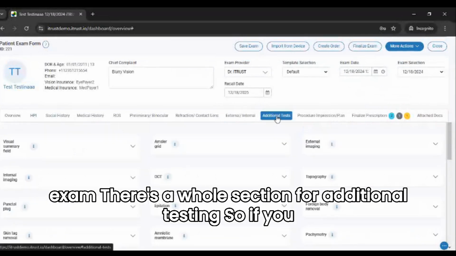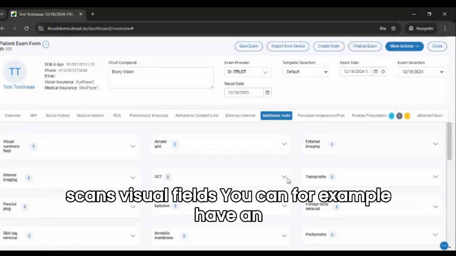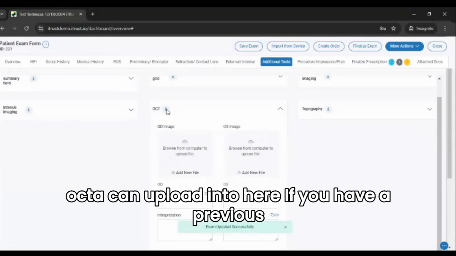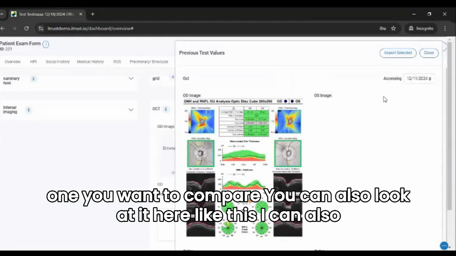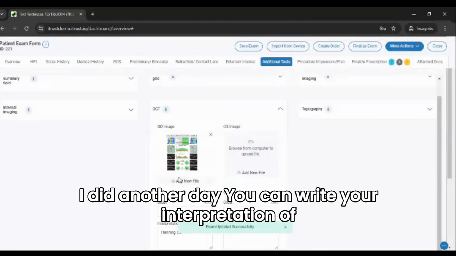There's a whole section for additional testing. So if you do any pre-testing, you know, retinal photography, scans, visual fields, you can, for example, I have an OCT I can upload into here. If you have a previous one you want to compare, you can also look at it here like this. I can also import it if I want. So this is that patient's OCT I did another day.